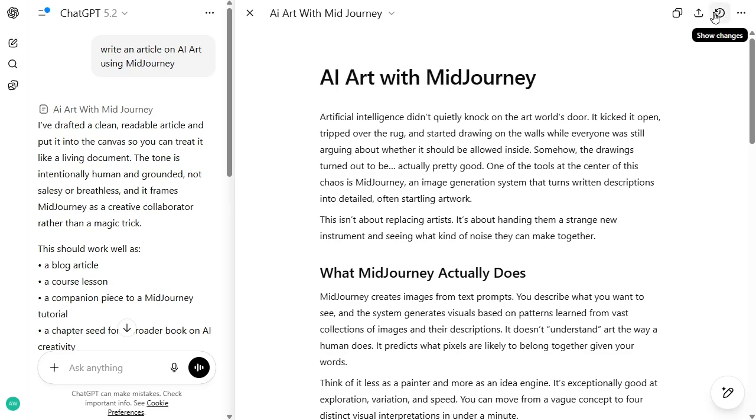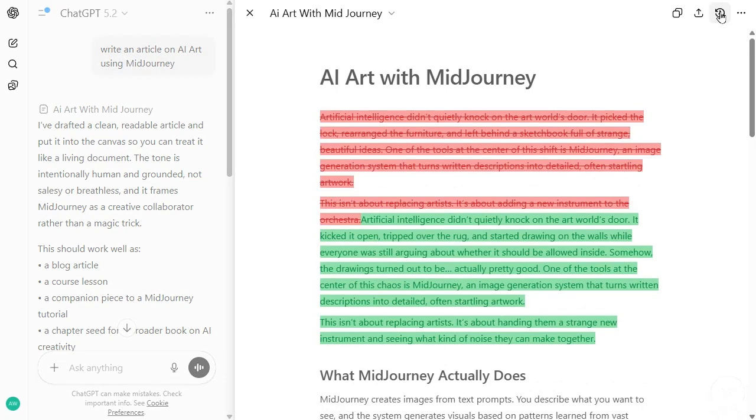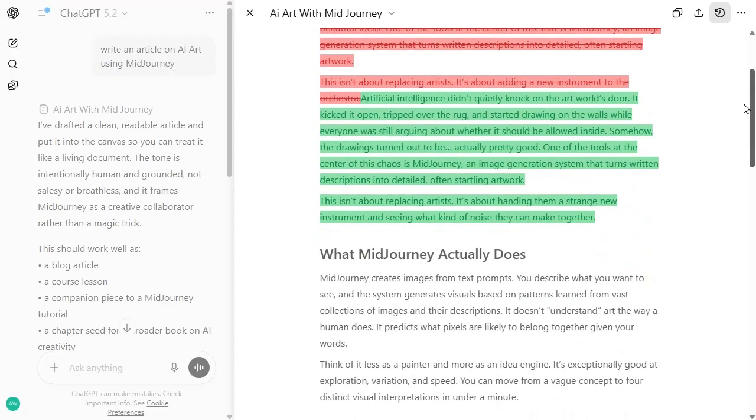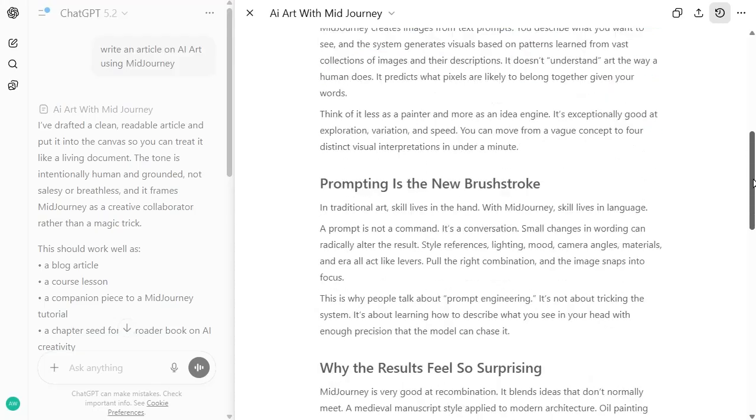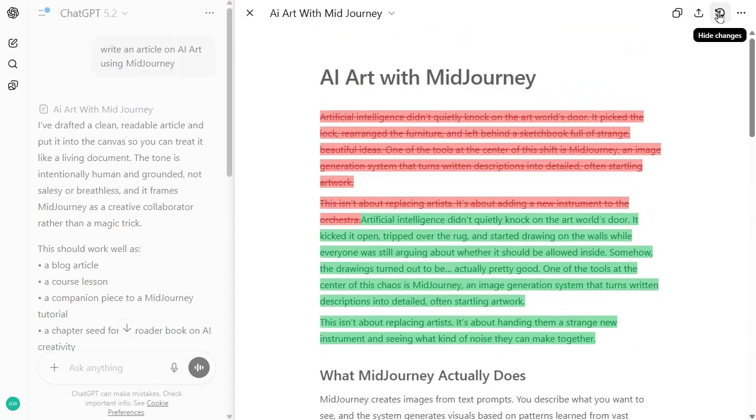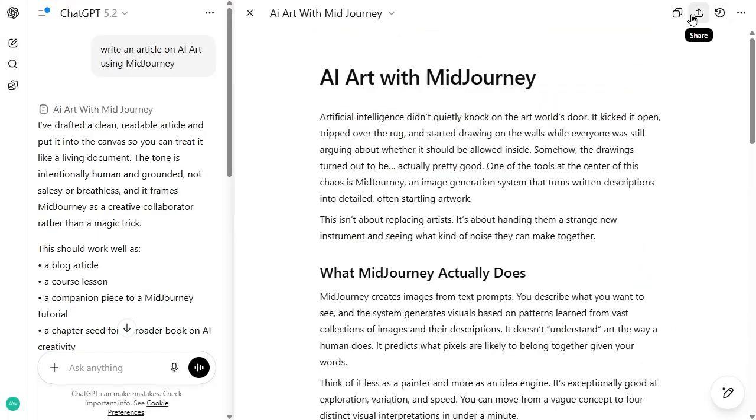When you've made changes, you've also got this show changes, which if you click on that, ChatGPT will show you what it's done. So in red, that's what it's removed. In green, that's what it's added. And it's only affected that first paragraph. If you move your mouse over to the right of paragraphs, you'll see we have a little icon here, and that will allow you to select that paragraph.